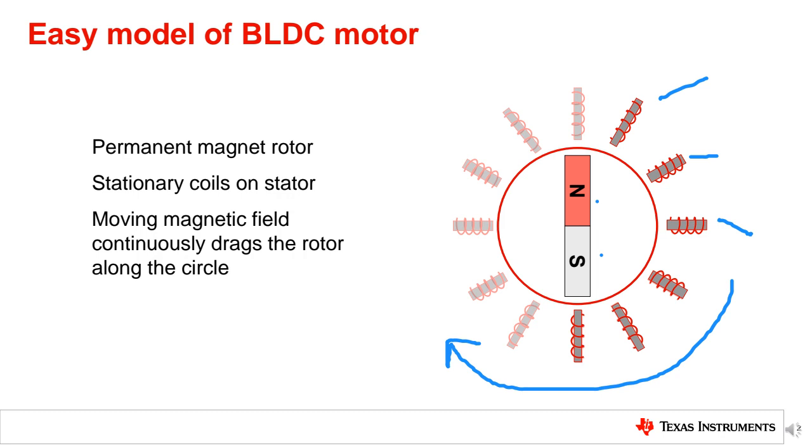We need to design a circuit for commutation. We need to detect which winding will be active using a hall position sensor, and then we will inject current. BLDC motors are three-phase motors, okay, with three connections.